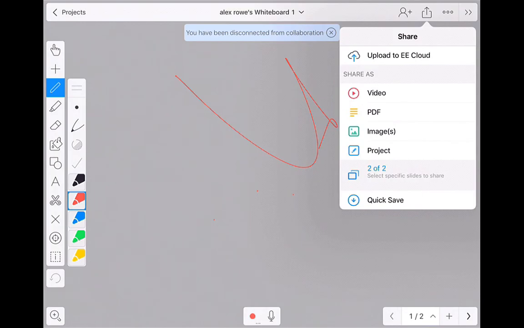Okay, and then up here, this is the share button. The share is super powerful. You have the ability to share this project, whatever you make on Explain Everything, as a video, a PDF, images, or a project. If you share the video, people can just view what you created, and they don't have the ability to edit what you have created at all. PDF is not going to include any sound. It's just going to be images that people can use to edit.